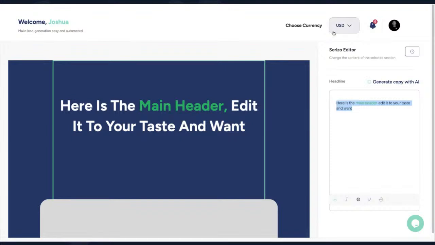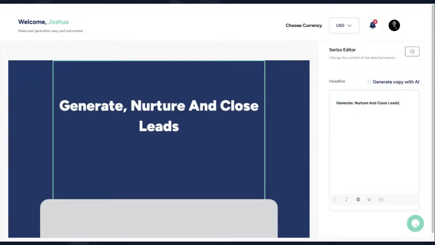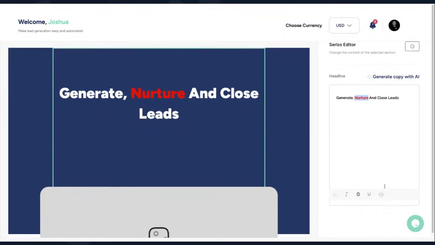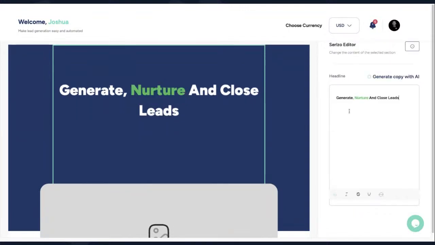For the sake of this, I'm actually just going to swipe some text from an existing page that I have. Let me just use the text on the Serlzo main page. Let's swipe this text here. Now I swipe this text, generate, nurture, close. I can actually change the color of any of these values right here. Let's make this guy red. I don't like that red. It's too ew. Let's make it something lighter.